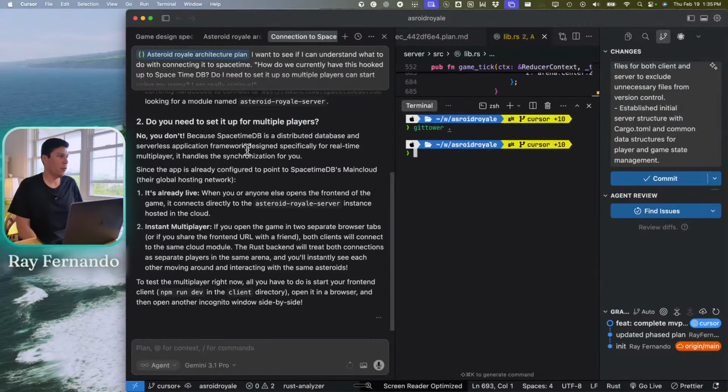No, you don't, because SpaceTimeDB is a distributed database and serverless application framework designed specifically for real-time multiplayer. It handles synchronization for you. Since the app is already configured to point to SpaceTimeDB main cloud, their global hosting area, it's already live. When you or anyone opens the front end of the game, it goes directly to here. So the instant multiplayer is ready. To test the multiplayer right now, all you have to do is start your front end by running this in the client directory, open it in the browser, and open another incognito window and see it side by side.